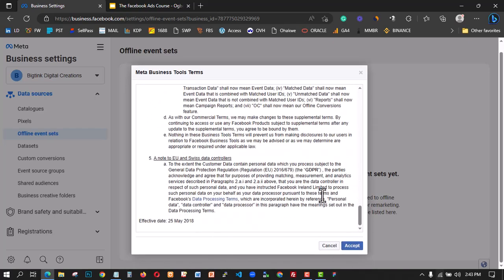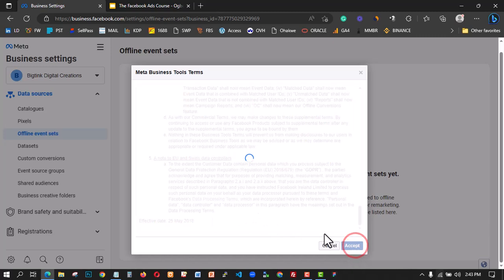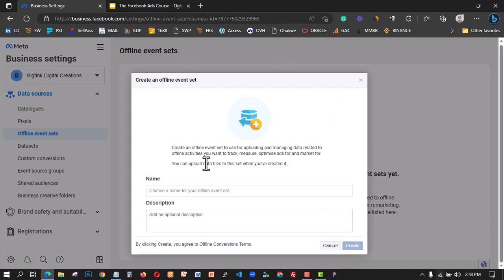Please, it is going to take you time to read it. You can see the last effective date is the 25th of May 2018. That means the terms are still up and running, and still effective. Click on accept. Then click on accept. Then you select everything. You click on your offline events and upload and manage data, everything possible on your ad account. This particular session, I'm going to explain as well in the subsequent videos.